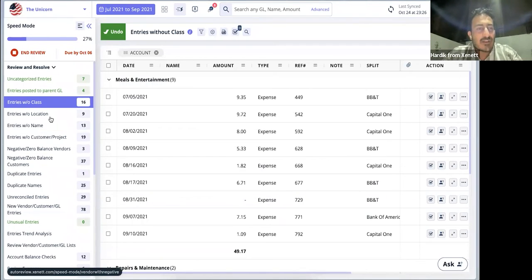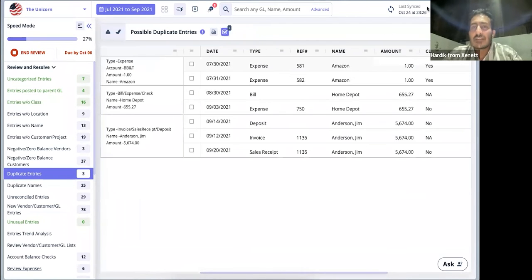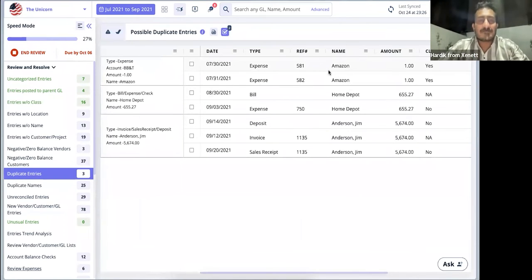As I mentioned, many of them are very straightforward. I'm going to touch base on some of the important ones, which is duplicate entries. Auto review is smart enough, based on various parameters, to find duplicate transactions. In this case, there are two Amazon transactions with the same amount, almost the same date, and the same transaction type. Auto review feels that it could be a duplicate.